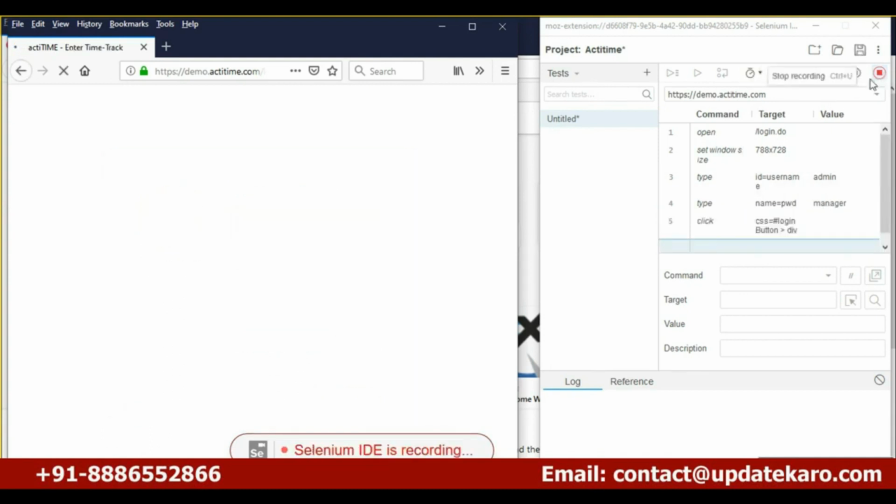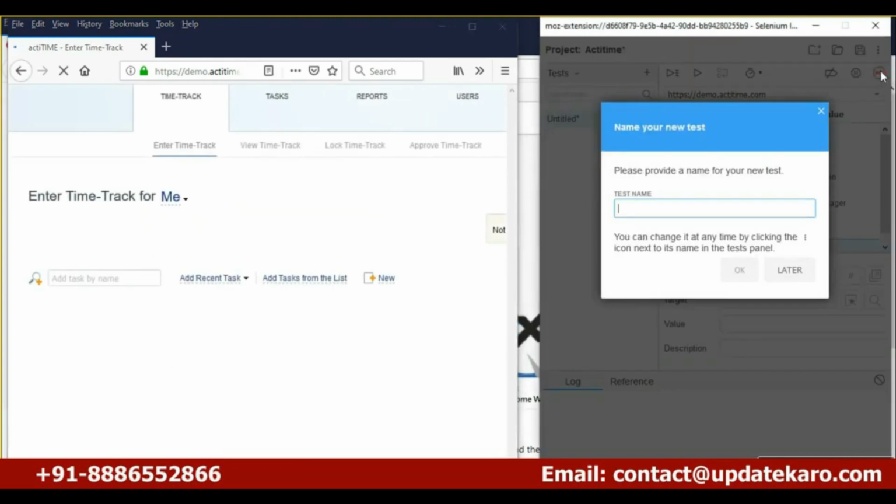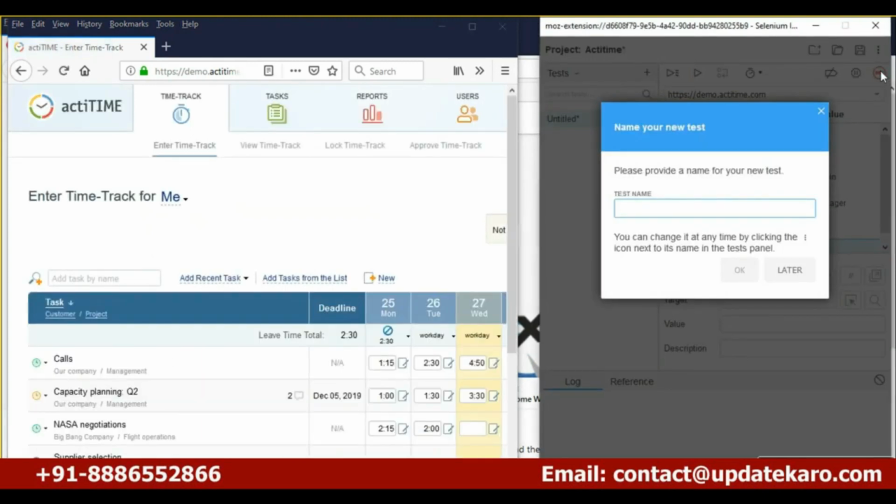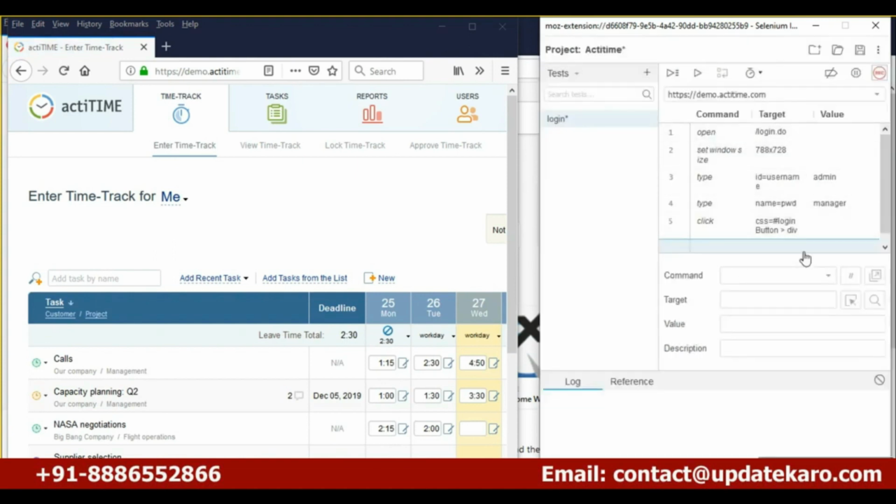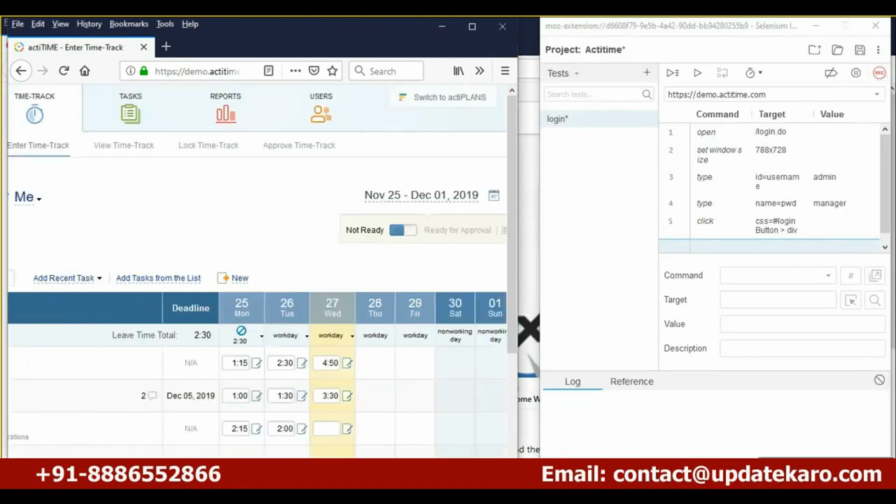You can stop recording. How to stop recording? Click on stop recording. While you are stopping recording, it will ask for a test name. Just give some test name; I am going to give this one as login. Click on OK. Now this is one test case, the login test case. Right. Now I can run this test case.